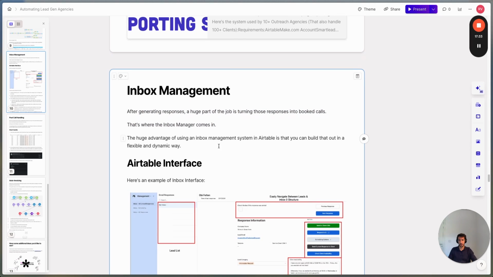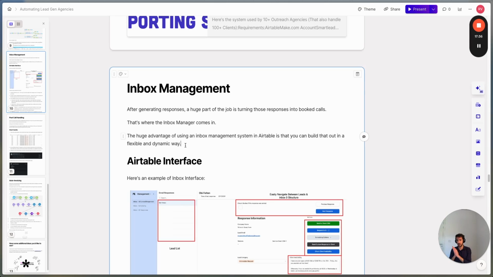Then there's the part related to inbox management. After you generate the responses, the goal is to book those responses and book those calls. So that is why the inbox manager is important, and having a single system to manage all the responses. The huge advantage of having that within Airtable is the fact that you can build that out in a dynamic way and in a flexible way, depending on what you need to add within your system.